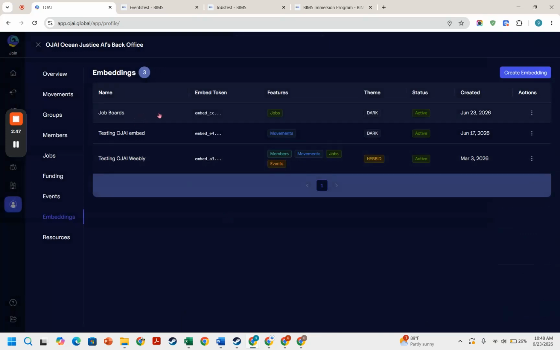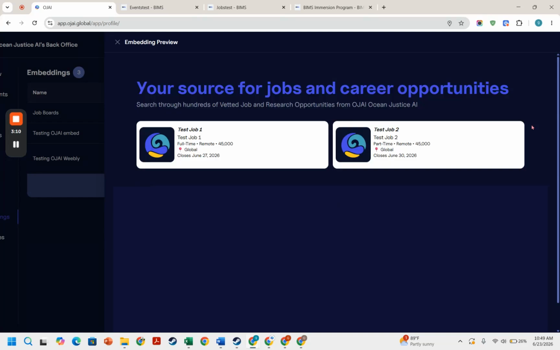Now, once you've done that, you'll be able to see a few things right off the bat. You'll be able to see the name of the job board and which features you have showing. Since we're creating a job board, it should only have jobs here, and it should be active. If it's inactive, that means the embedding will no longer show on your site, even if you paste it there. And from there, you'll be able to preview it. So let's see what this is going to look like. And there you have it. You have your job board. This is exactly how it's going to look and function on your site.